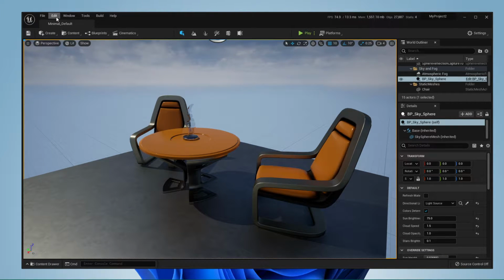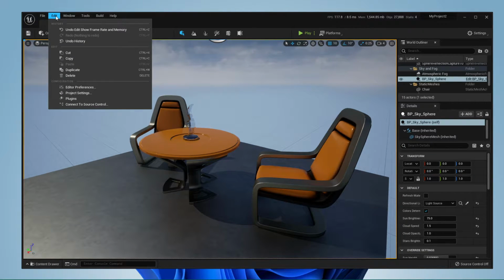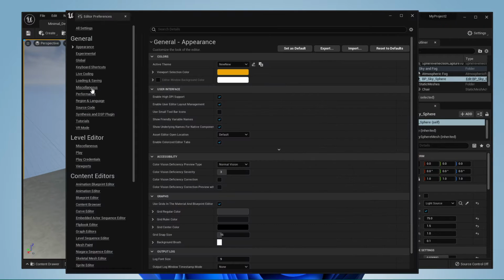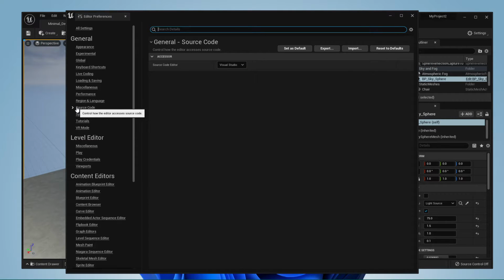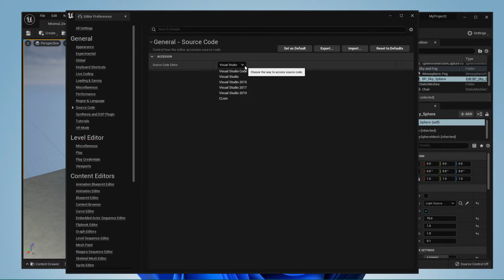After launching Unreal Engine, navigate to Edit and select Editor Preferences. On this window, select Source Code in your General Settings tab. Under Accessor, you have the option to change the source code editor. This option is set to Visual Studio by default.